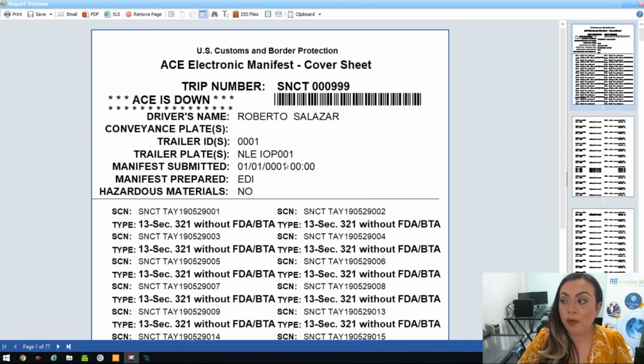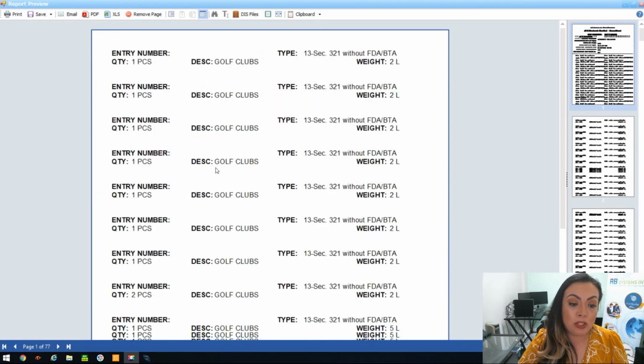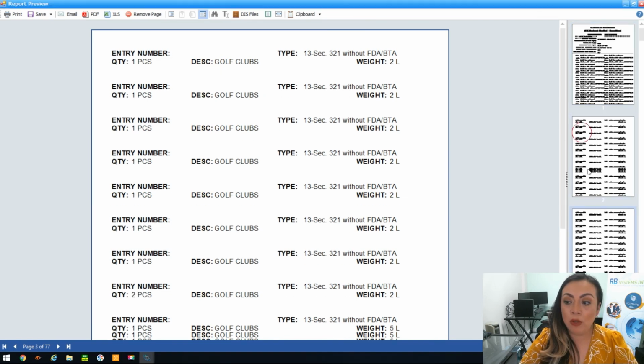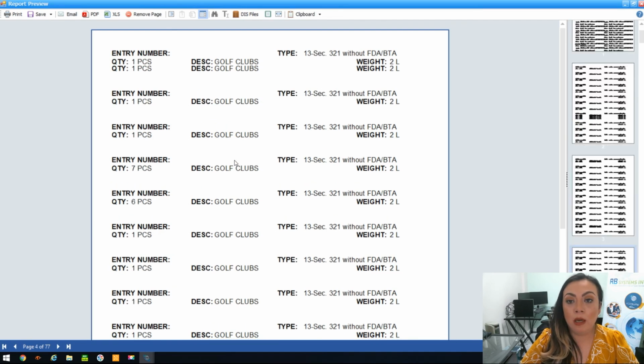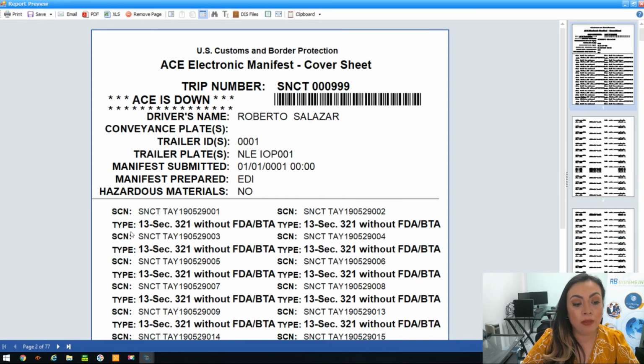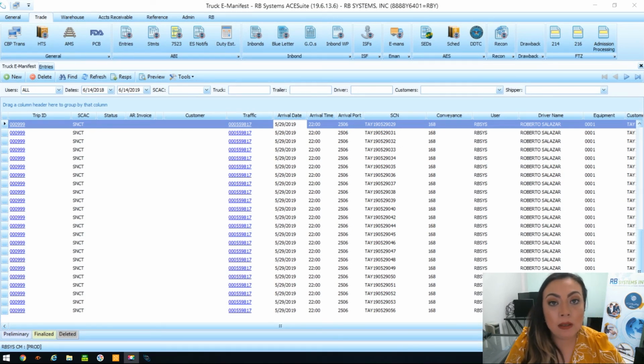So once you see the preview, you're going to be able to display all the information related to the Emanifest. As you can see, since that one's a multiple shipment, you'll be able to view all the lines involved for the multiple shipment Emanifest. Even if it was just one shipment, you'll be able to display all the information related to the shipment control number with the merchandise information. The system will show who's the driver with the conveyance information, trailer number, plates, the date that the manifest was submitted, and if it requires any hazardous material. This would be the module for the Emanifest.